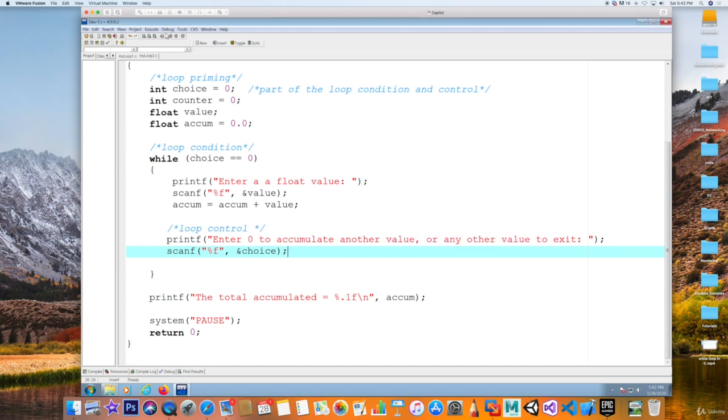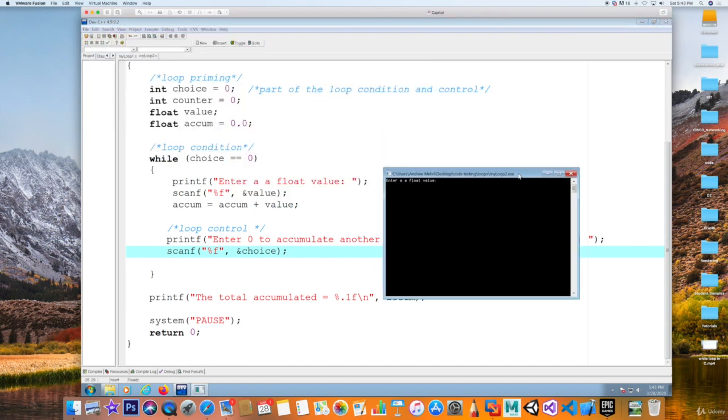Let's run it again this time. I'm going to enter 2.2 again, and this time I'm going to hit 0. And I'm going to put another 2.2. So we got 4.4. Let me put a 1 here to get out. And sure enough, my accumulator is 4.4. As you can see, I am in control as to when and how I stay in the loop. As long as I enter 0, I will be entering more values. If I enter any other value, I'm out of the loop.